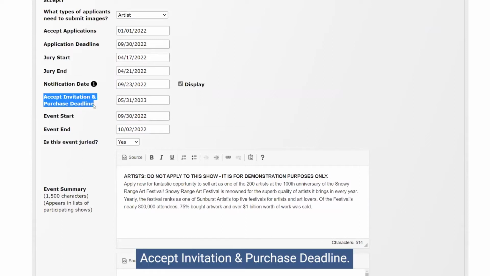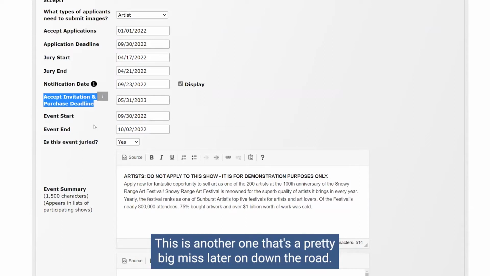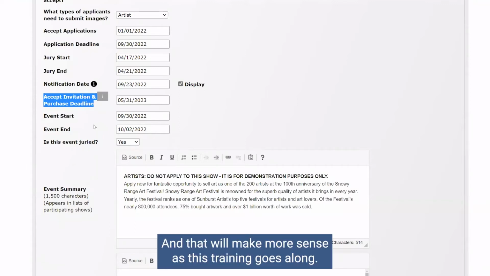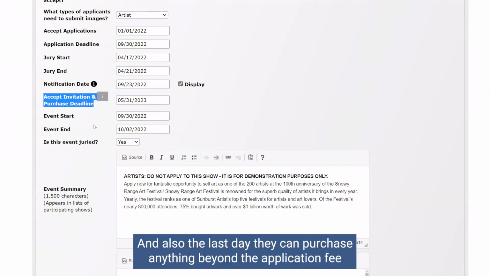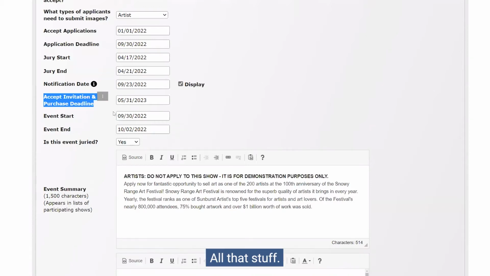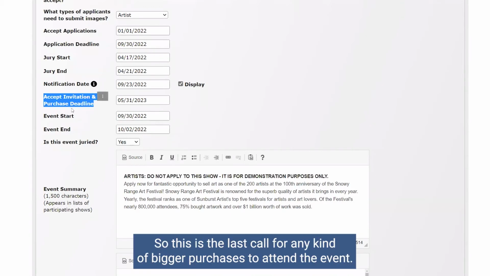Accept invitation and purchase deadline. This is another one that's a pretty big miss later on down the road. This is the last day an artist will be able to accept an invitation to your show, and that will make more sense as this training goes along. And also the last day they can purchase anything beyond the application fee or the jury fee, like a booth space, tents, etc., all that stuff. So this is the last call for any kind of bigger purchases to attend the event.